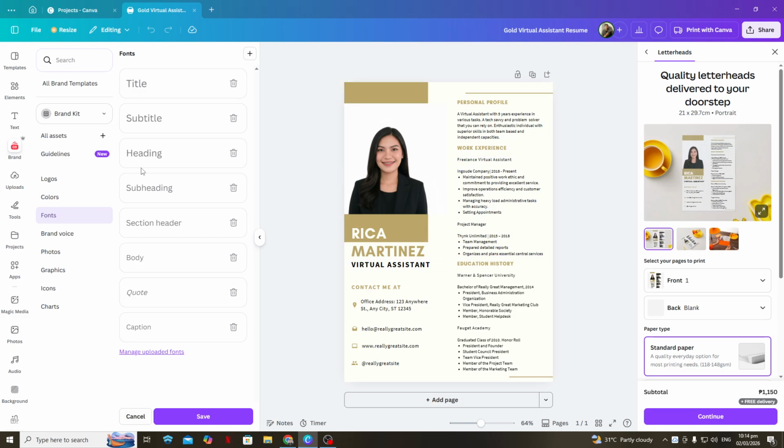font. Once your font is added, it will stay available in that brand or workspace, so you can reuse it across future designs without uploading it again. That's how you add a custom font in Canva.